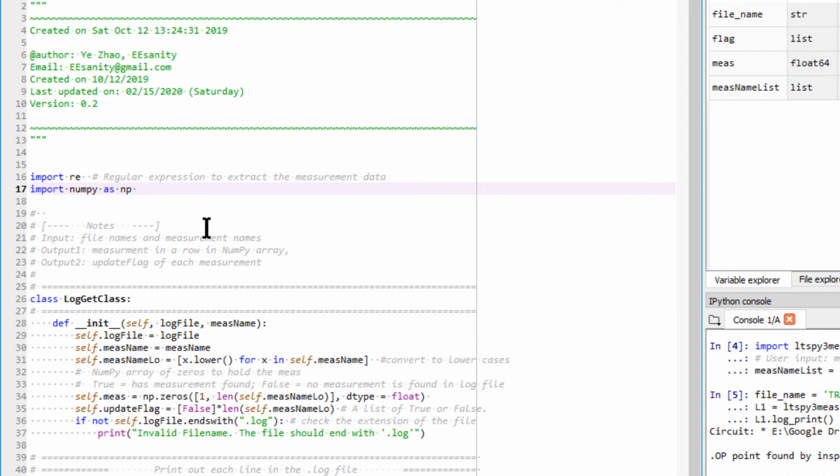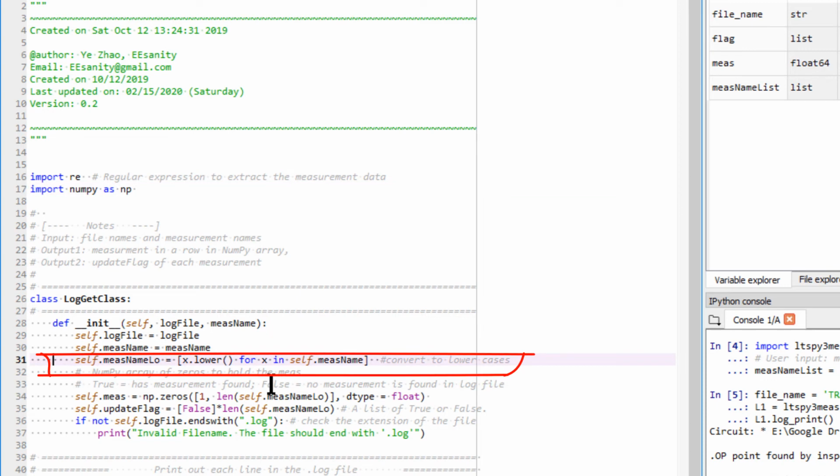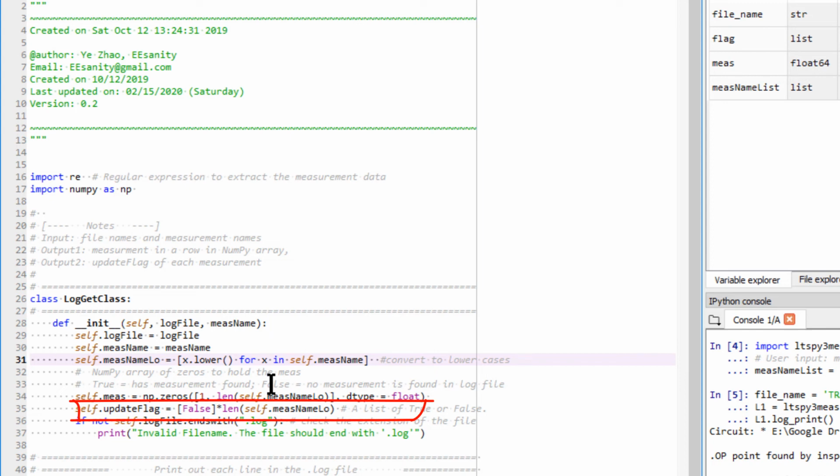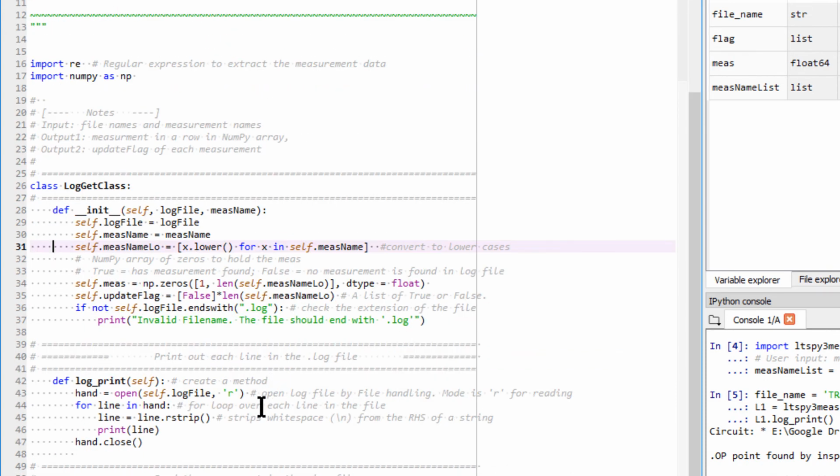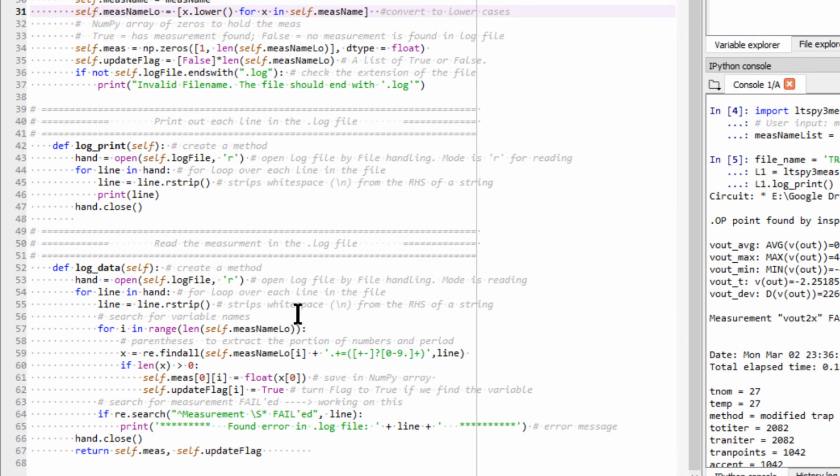Overall, LTspice3MEAS takes a log file and a list of measurement names as input. It will find the measurements and create Boolean flag variables. First, it will convert measurement names into lower case, and it will create a flag variable to save Boolean results for each variable in future steps. The function log_print is to print out the whole log file into the Python IDE. The next function is called log_data. It reads every line of the log file using a for loop.